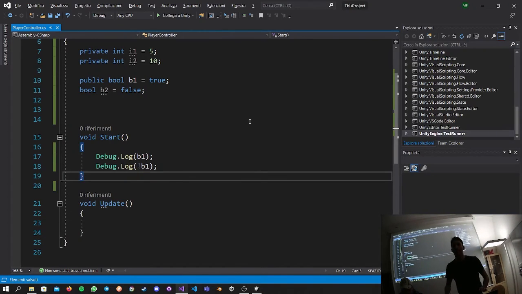Now, guys, there are a few constructs in programming that are very important. One is the if construct.